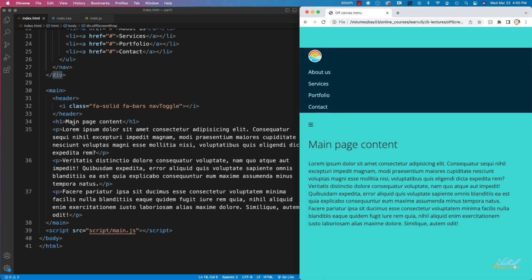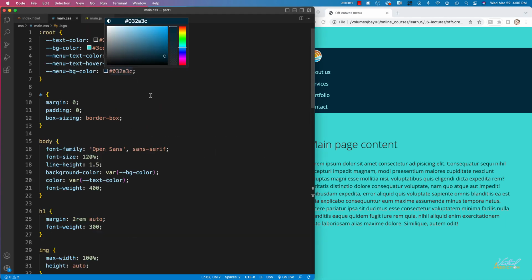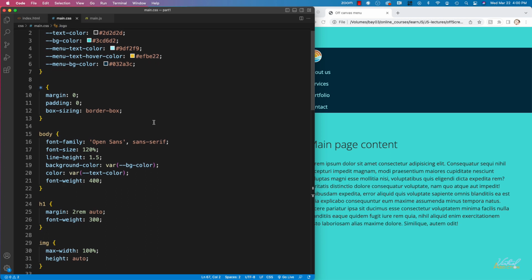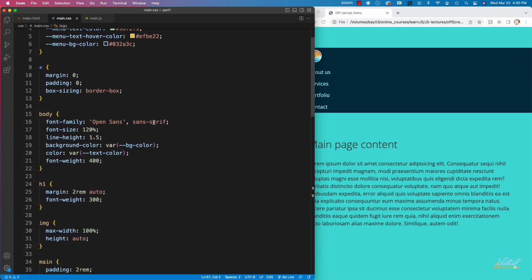And then after that, I have just some page content, so we have something on the page. Finally, I'm linking out to my JavaScript at the bottom of the page. I've already created some of the CSS. I am using some CSS variables for colors of the various elements that I'm using. I'm using a universal selector to zero out margin padding and set box sizing to border box.